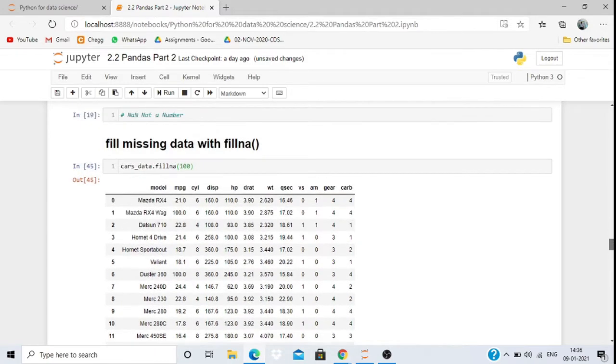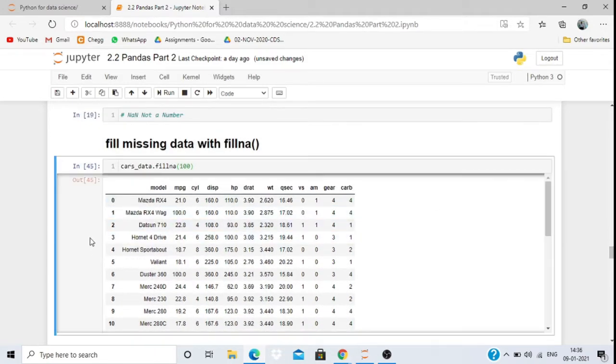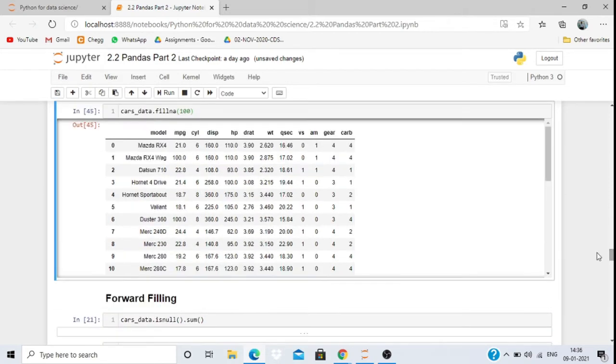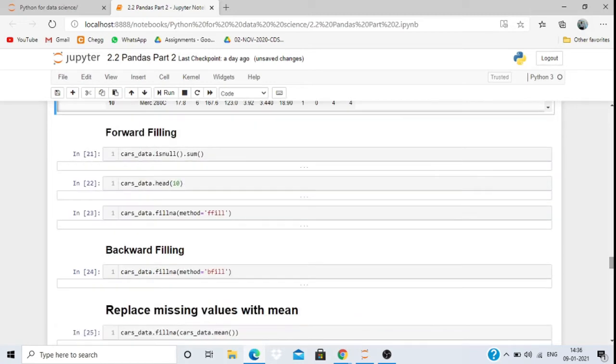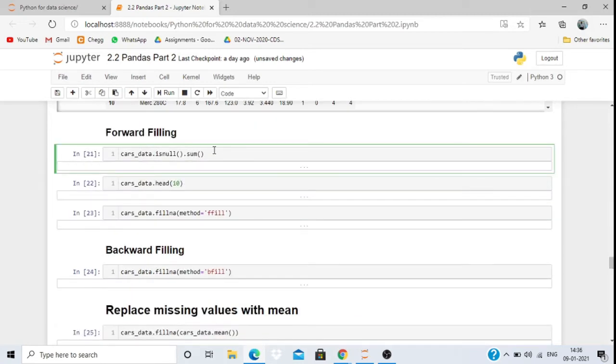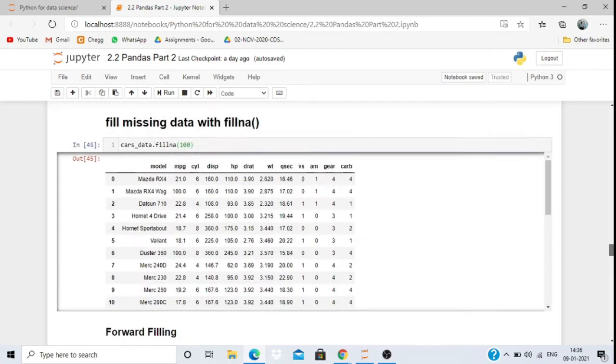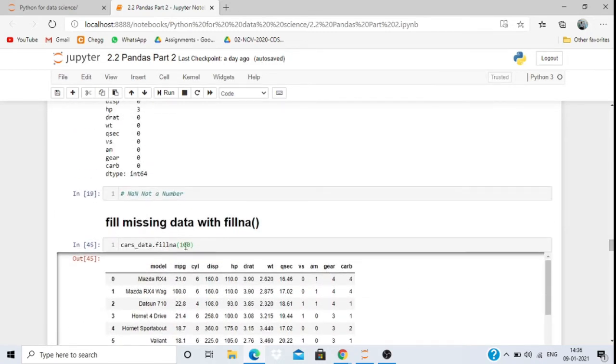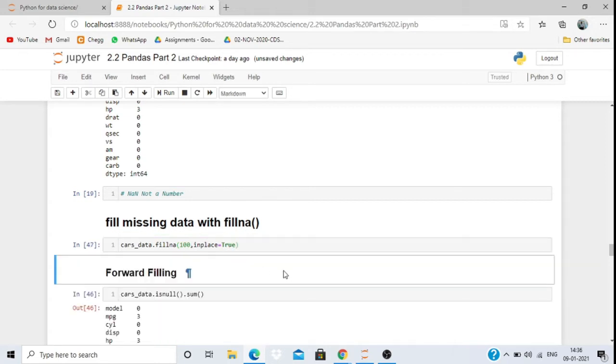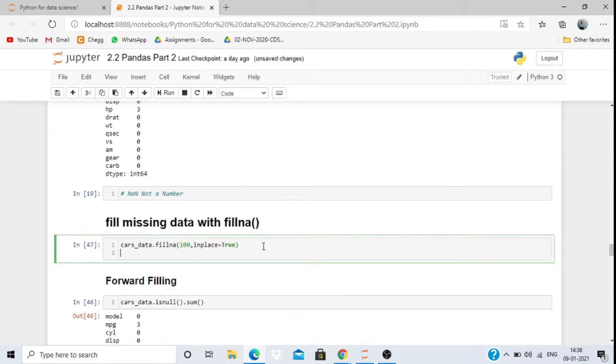Okay. But if I execute my dataset again, or if I check whether there is a null value or not, it will show me that yeah, again null values are available. See, if I execute that, it will show me that yes, still null values are there. So for that purpose, what we can do is write here inplace equal to true, that is inplace equal to true.